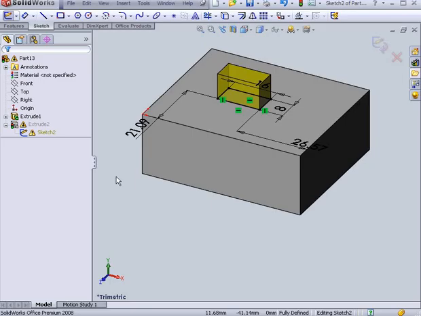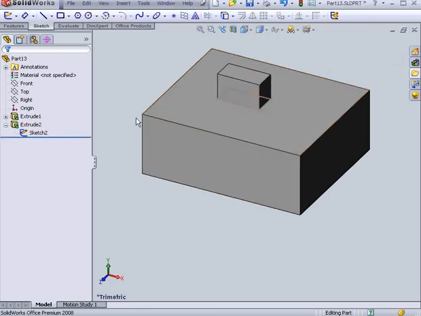This one seems to be fine. This one, SolidWorks was able to recalculate. Let's exit our sketch. Everything looks fine now, and this concludes our tutorial on copying a sketch.